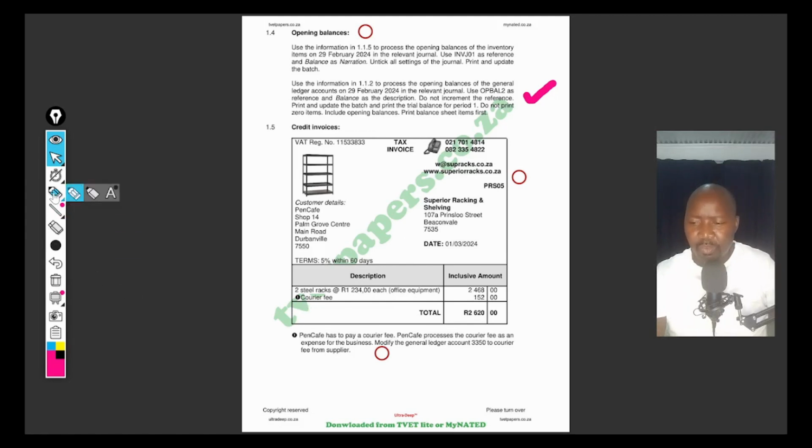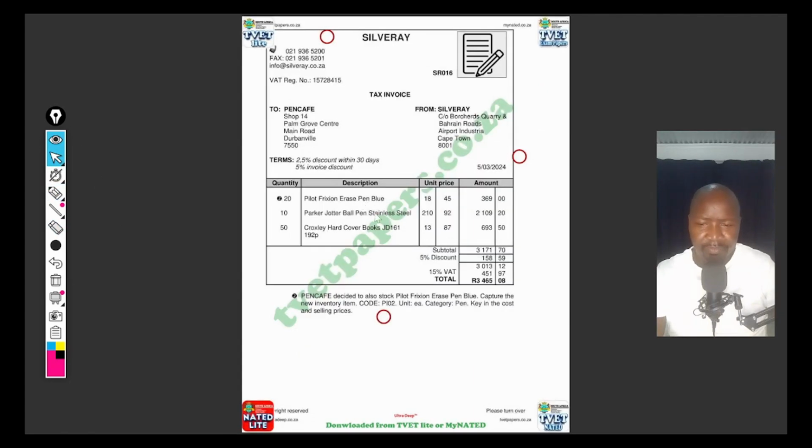And then remember to also modify the ledger accounts here, before you process this document. Every time you see a note, you must know that you're gonna do something. Then you do that. If you answer the note first, then you process after. You answer the note first, you process after. And then we're gonna go to the next document and check where you're gonna put it.